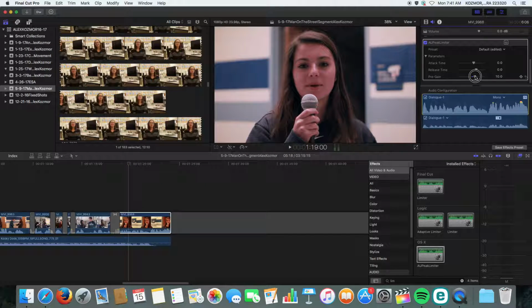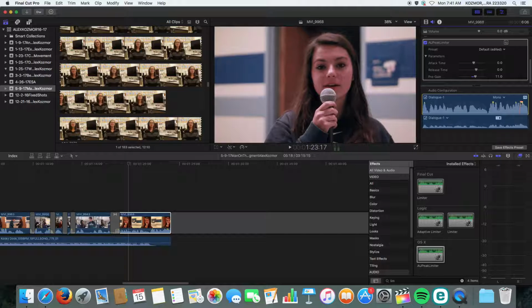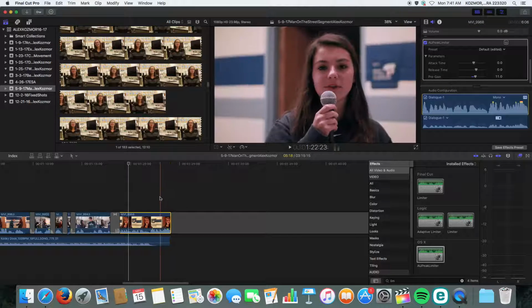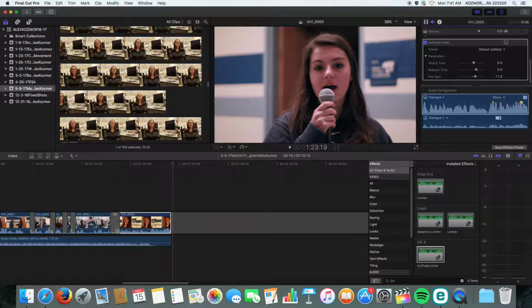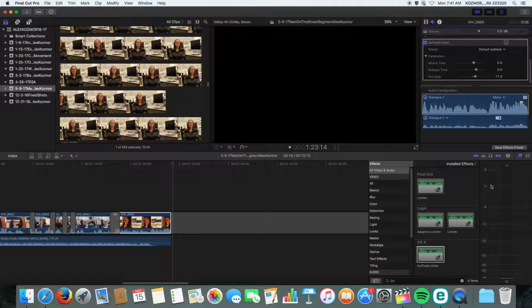If you want to go up a little bit, you can push a little bit, and then when it got loud over here, it gets into the red a little bit, but it's not actually clipping. So what happens here is a limiter is going to push the gain up, but limit the top from ever going over 0. So it won't clip, and it'll push the volume up. So AU Peak Limiter is what you're going to use.